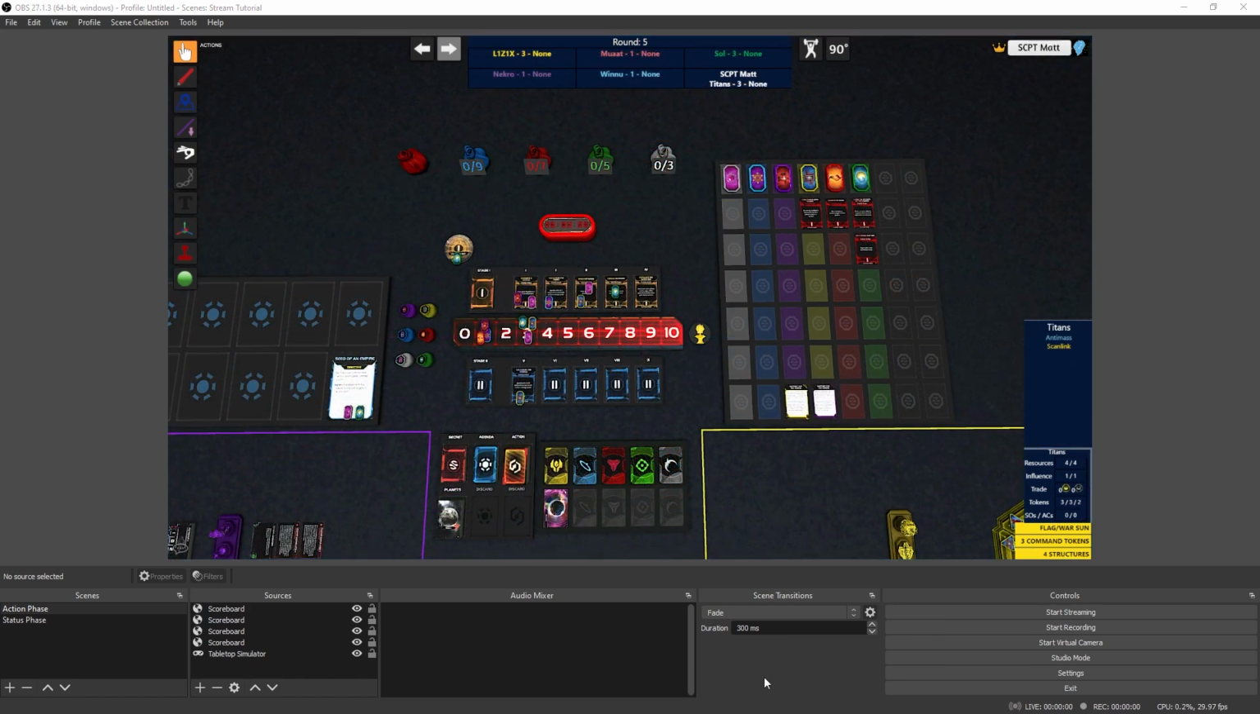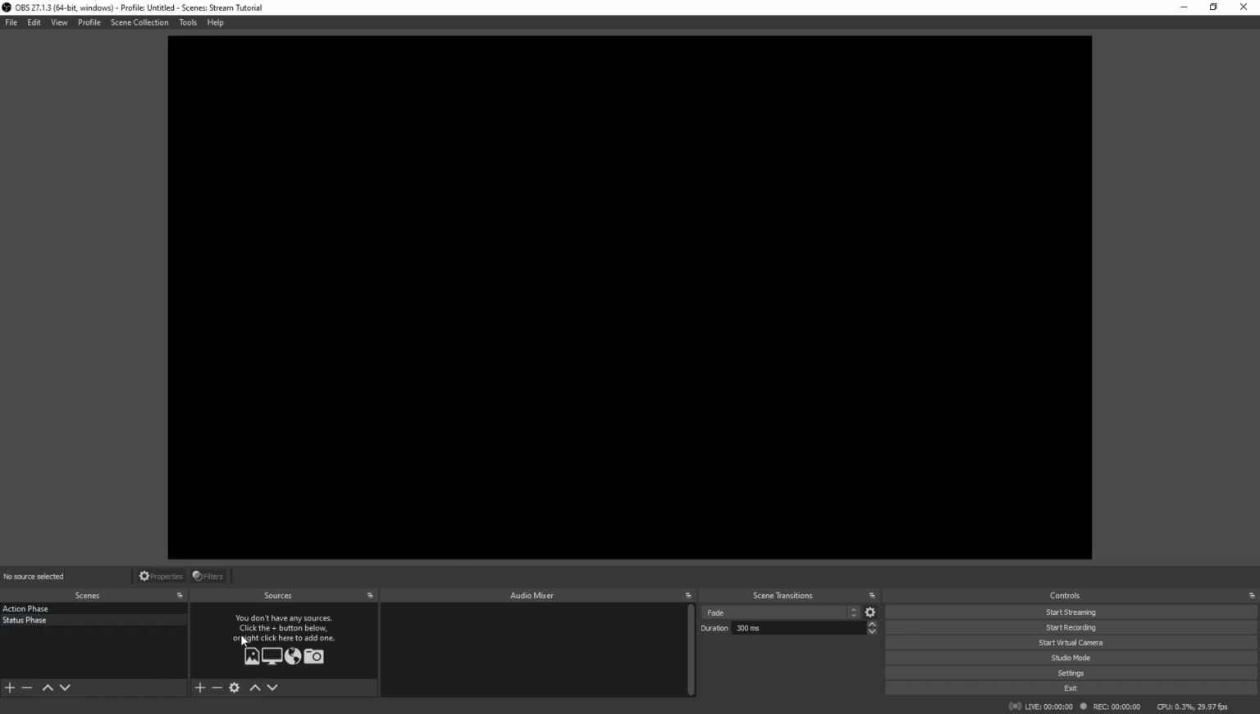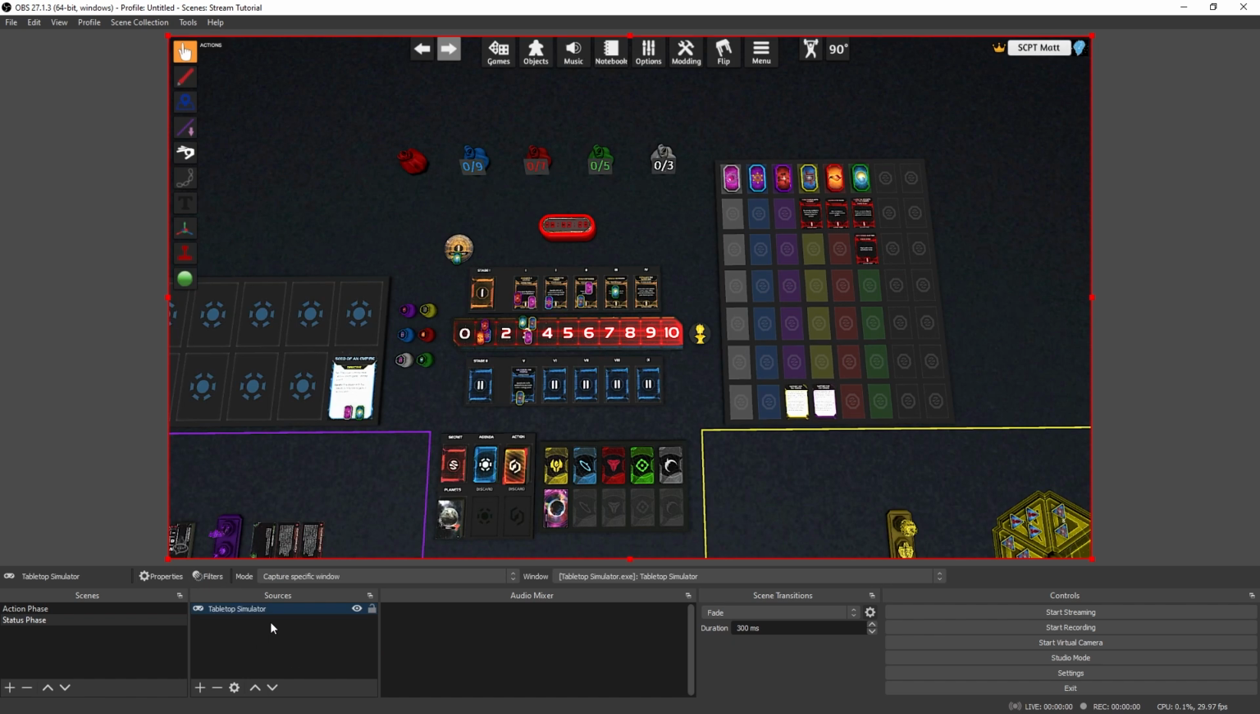Okay, let's talk about status phase. Here's an impractical round 5 scenario that we've built here. So the first thing we want to do is go ahead and click down here, and we can copy our Tabletop Simulator source. And we come over to status phase. We can just Control-V, paste it in there.